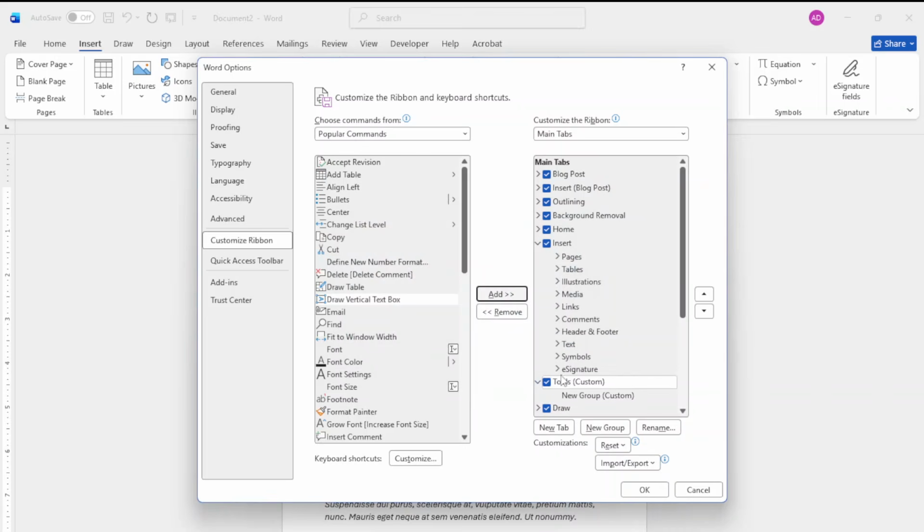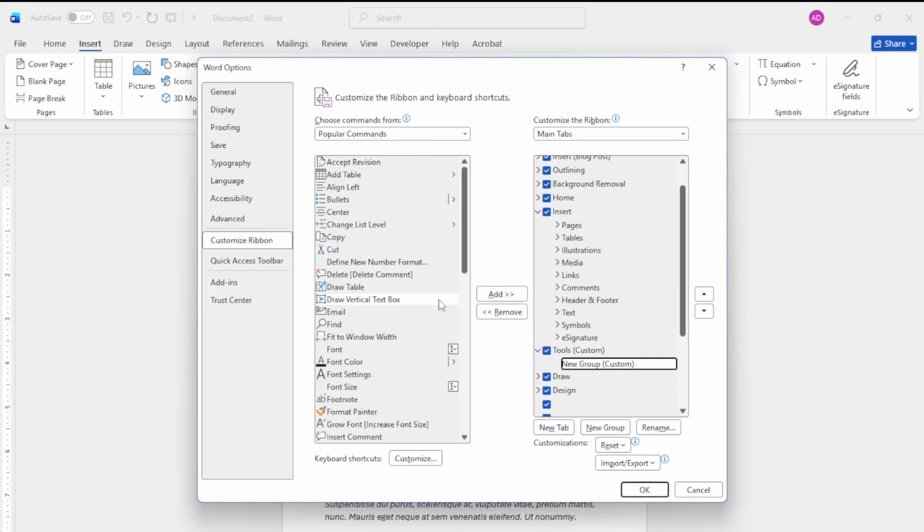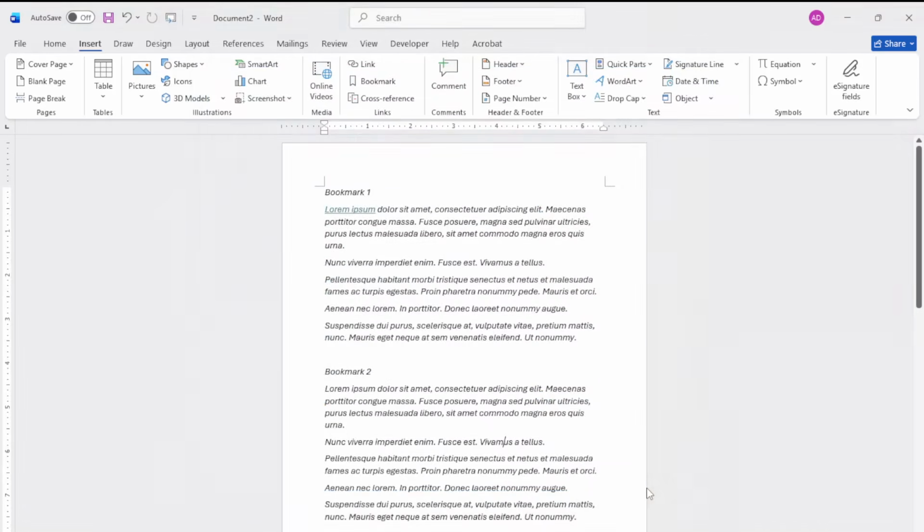After you've added all the tools you want, take a moment to review your new tab. Make sure everything is organized the way you like it. If you need to rearrange commands or groups, you can do so by selecting them and using the up and down arrow buttons on the right side of the window. Once you're satisfied with your custom ribbon tab, click the OK button at the bottom of the Options window. This will save all your changes and close the window.